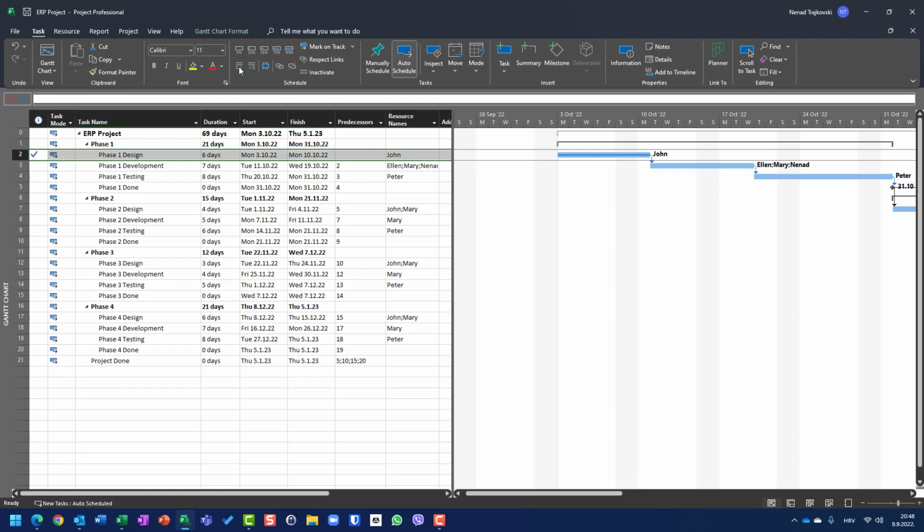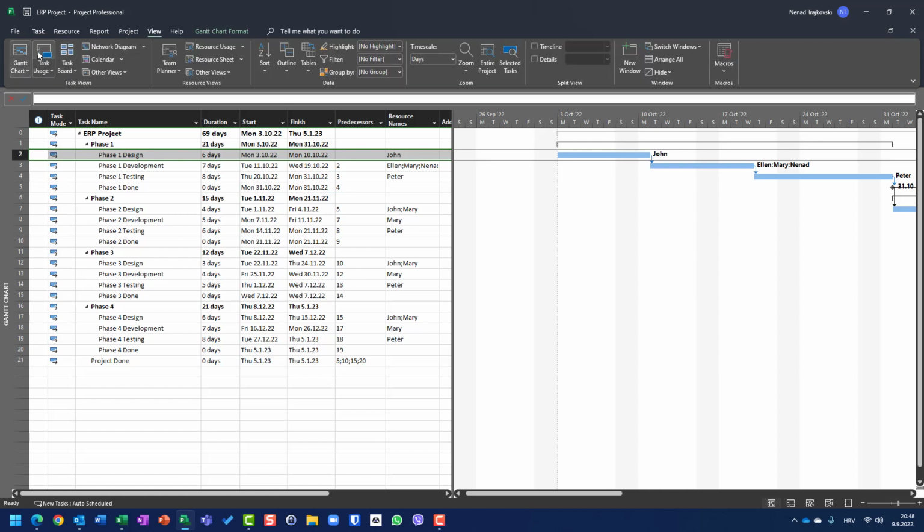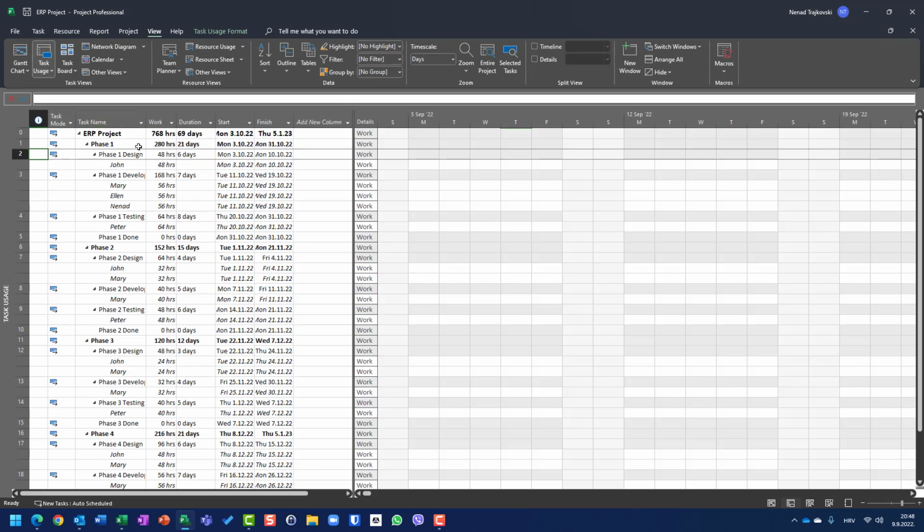Now, anyhow, if I made a mistake, so maybe this task is not completed, I will mark it as 0, so it was not started at all. Now, what does percentage complete mean? Let me go to Task Usage view. For that, I will go to Task view and Task Usage.